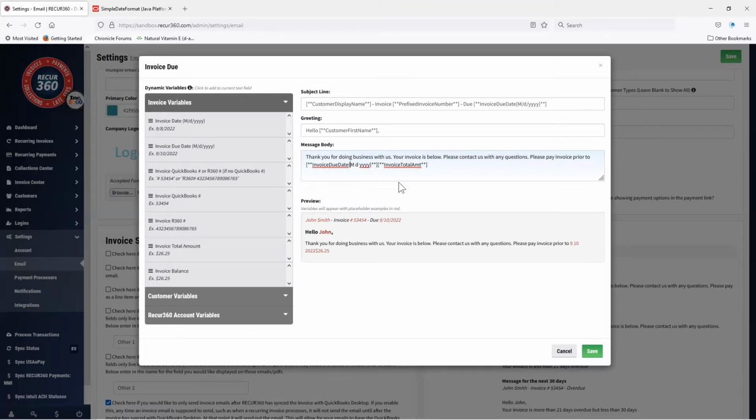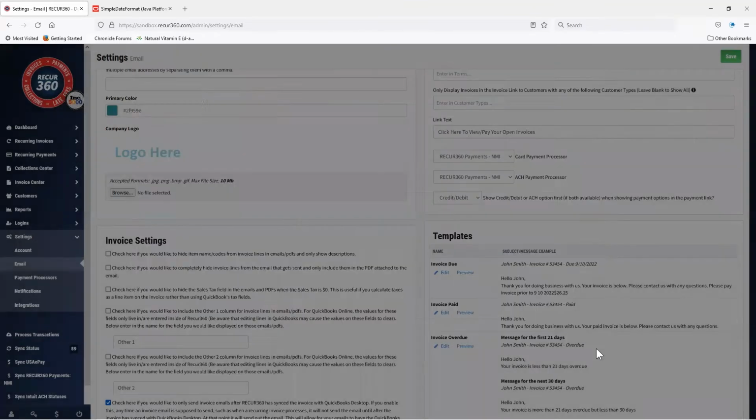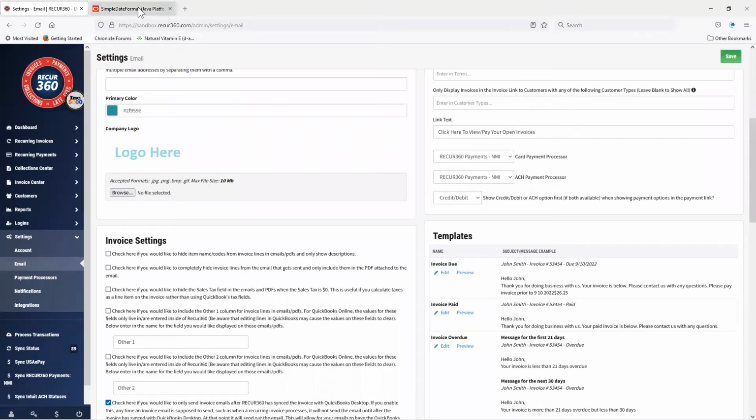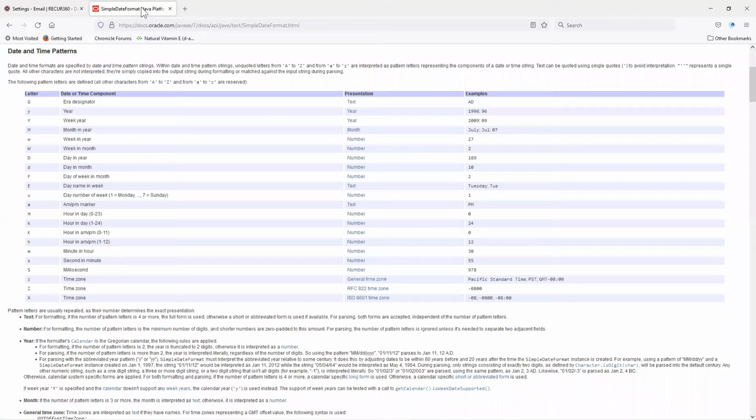You can see a listing of date formatting structure and how that works. In our help documentation, we have a link to this page, which shows you the different options that are available in formatting any date criteria that you want to use inside of RECUR360.